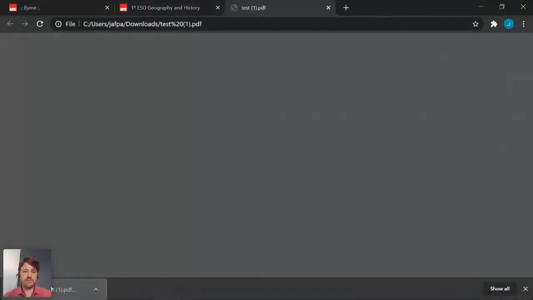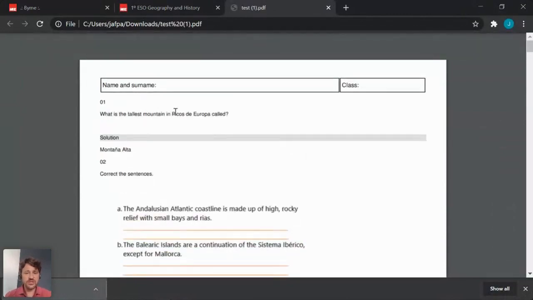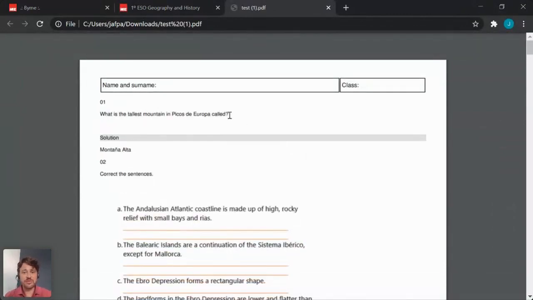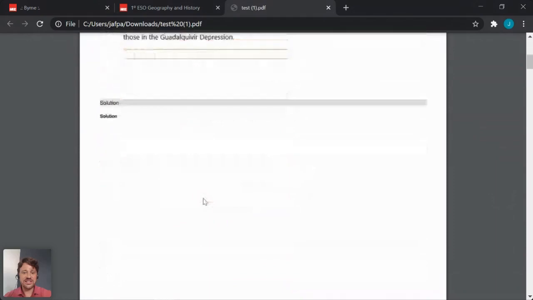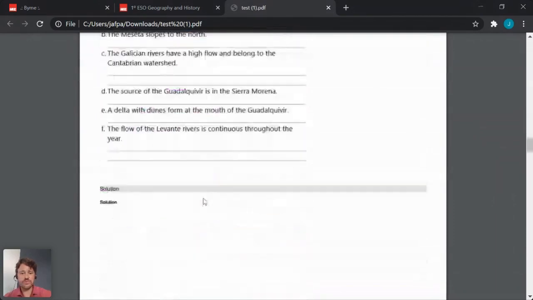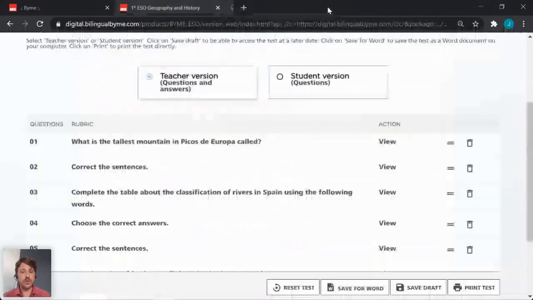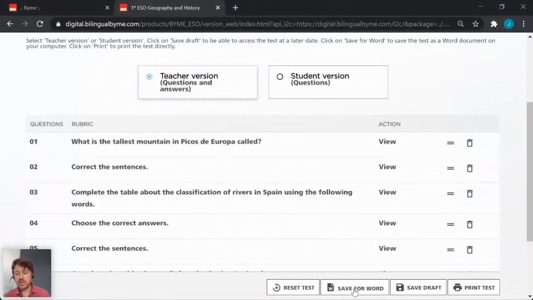It's going to give us a PDF, which is downloading. I'm going to open that for you. There we are. What's the tallest mountain in Picos de Europa called? Solution, Montaña Alta, etc. So this has generated it with the answers for you as well. But this isn't editable. If you want to be able to edit it, you need to go down here to save for Word.